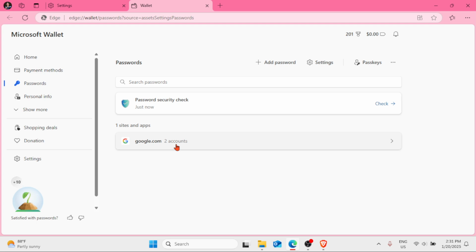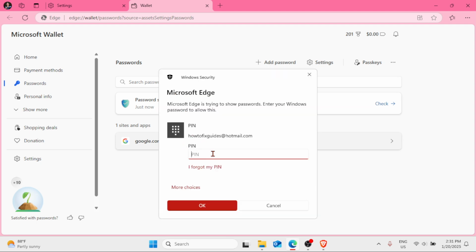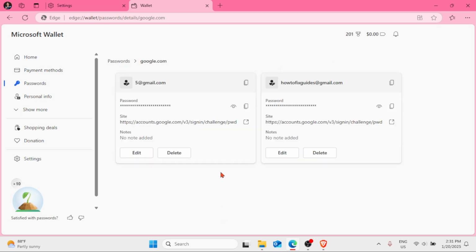So we want to view this password. Click on this. Now enter your Windows password. I'm going to enter mine first. Click on OK. Then here I have this 5@gmail.com and how to fix guides@gmail.com.